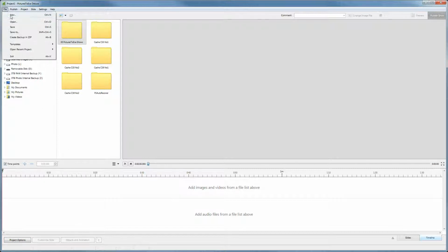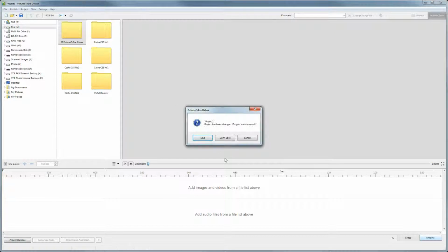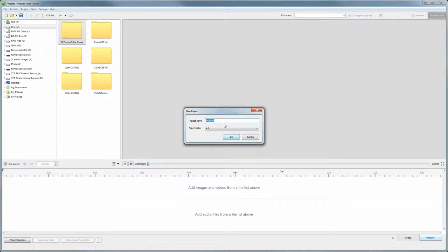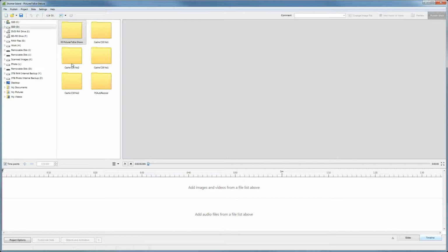So I'm going to go to File, New, and Project. I already had a project open, so I didn't want to save that one. So this is the new project, and it's going to be called Skomer Island, and the aspect ratio is going to be widescreen, 16:9 widescreen. Click OK. I need to save this now. We've created a new project, but we need to save it.